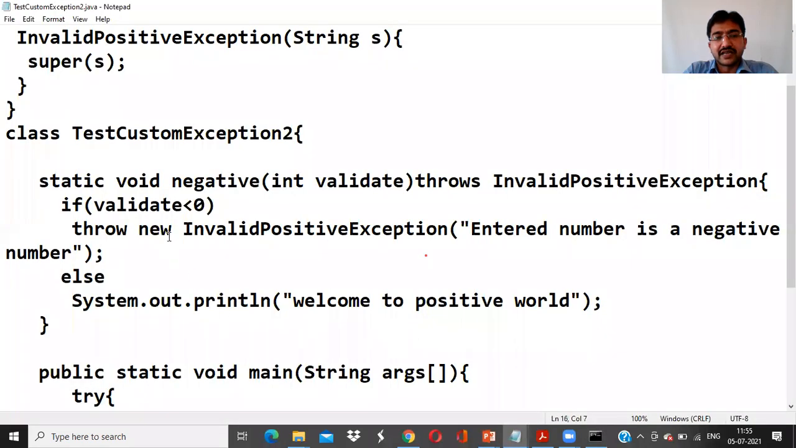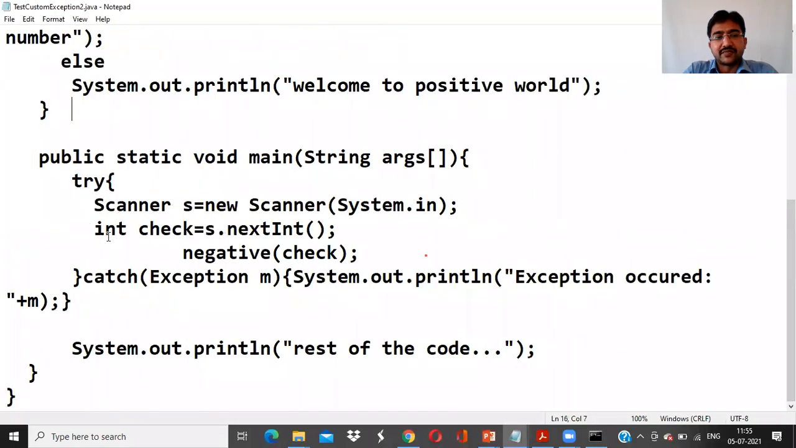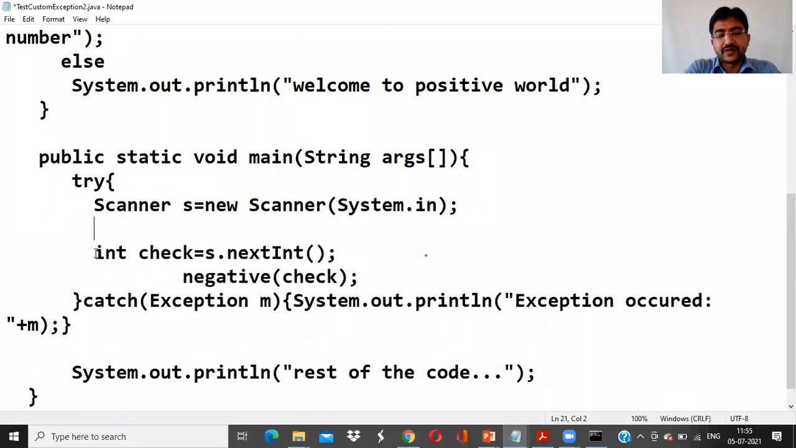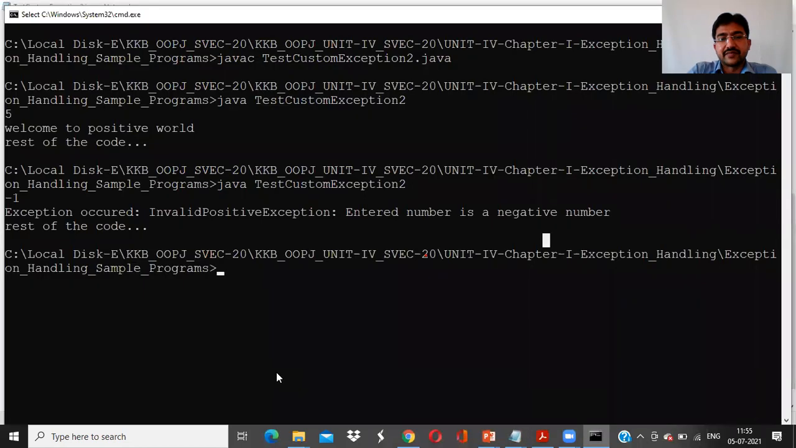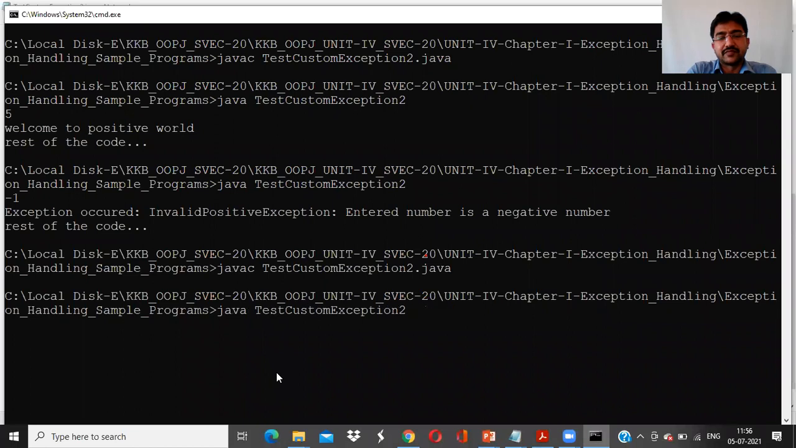So if you want, you can ask for the input here instead of an empty statement. You can ask here itself: System.out.println, "Enter a number, positive or negative." Your choice. That number will be saved here. I'm compiling the program once again, and then running the program.